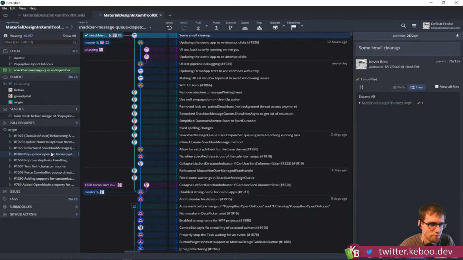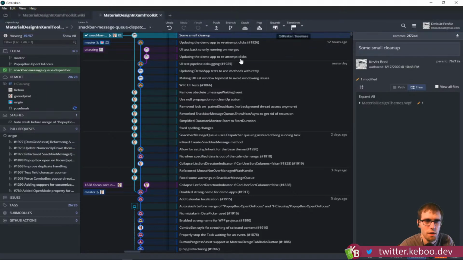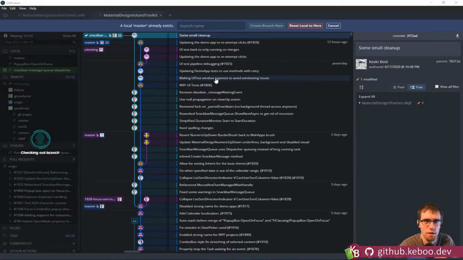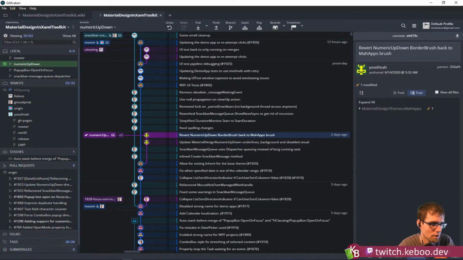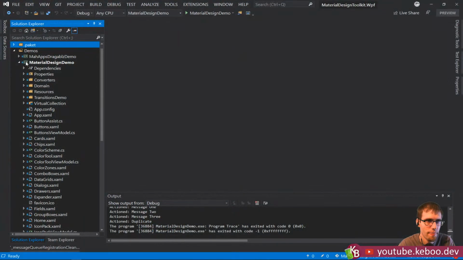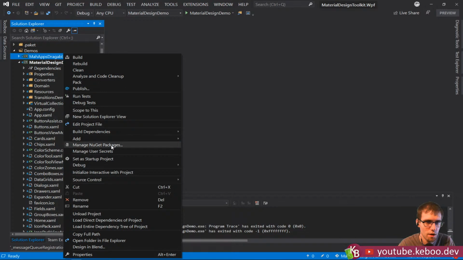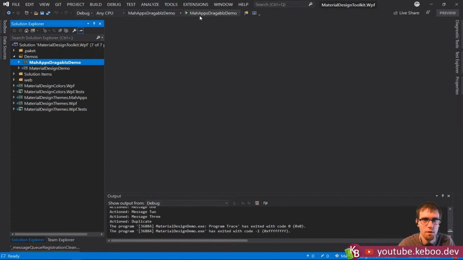New plan. Just jump over to here. Let's see, I think, we'll call this numeric up down. Go. See if that works a little better. Okay. Where are we going? We are going to switch over to the MaApps one, set a startup, fire in the hole.